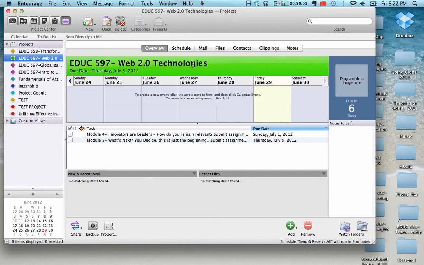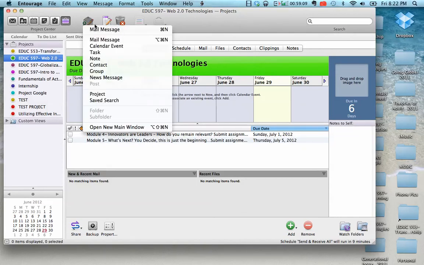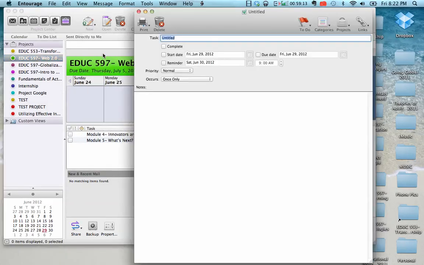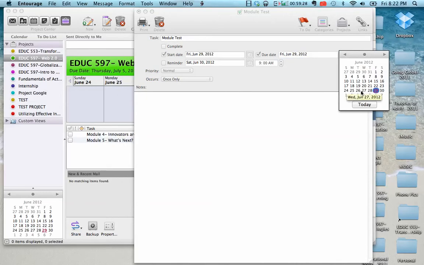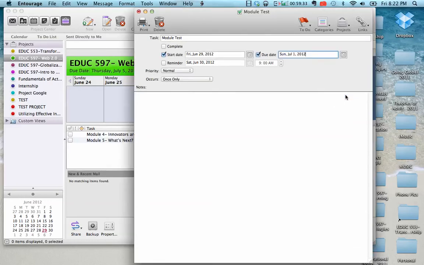This is Web 2.0 Technologies, and you can see down here I have some tasks listed. Essentially, to create a task you go up here to new and select task. When you do that, you're able to put the title of the task. So let's just do module test. I can set a start date and a due date. Usually due dates for my classes have been Sunday evening, when I have to complete the assignments. And I can also set a reminder for myself.